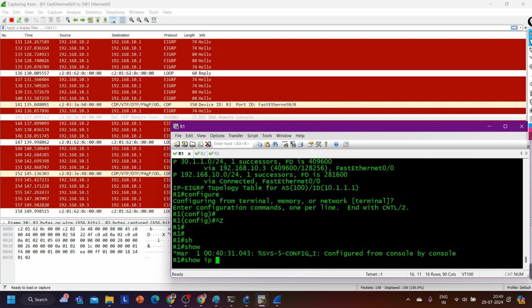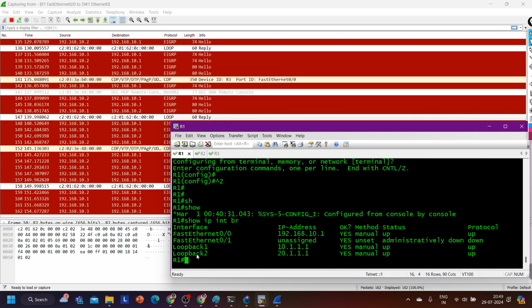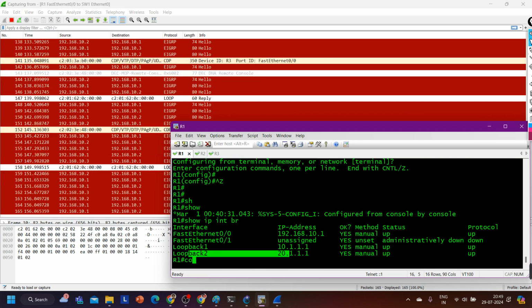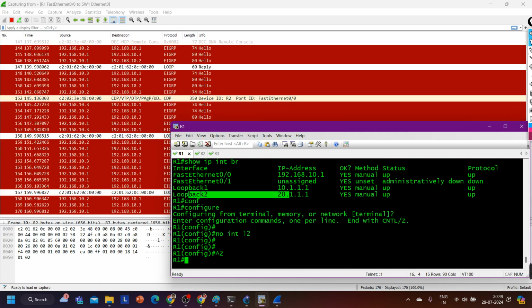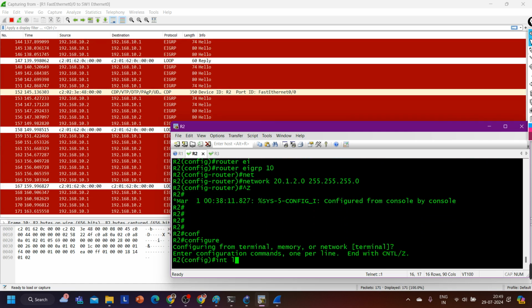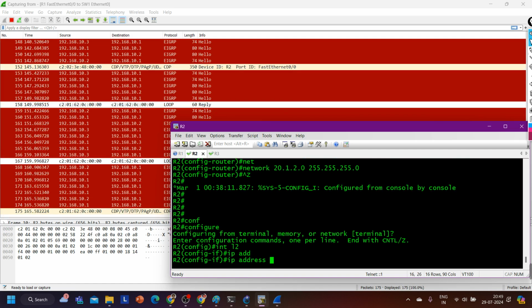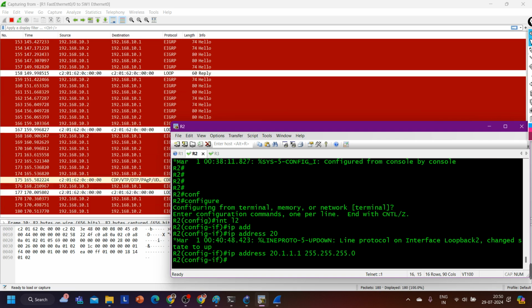I made some mistake, right? So IP interface brief, I think I have created the loopback on router number 1. Yes, this one. Let me say no interface loopback 2. Extremely sorry. On router number 2, interface loopback 2 and IP address 20.1.1 255.255.255.0.